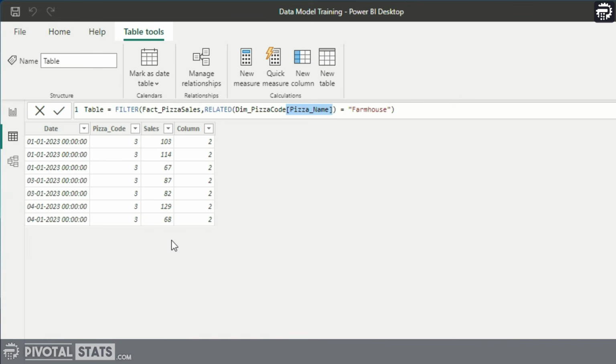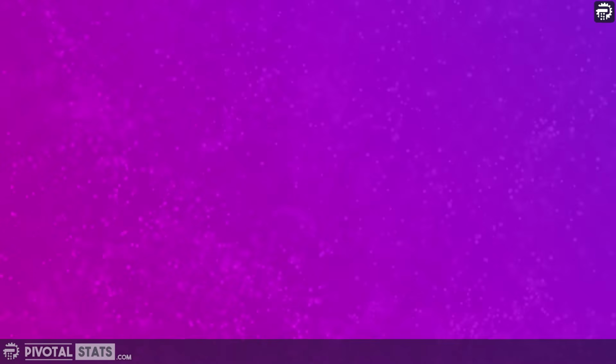Also, you can utilize RELATED inside other DAX functions like SUMX or CALCULATE, and we'll see examples of those in future videos. But this is how you should be using RELATED. Instead of simply calling it inside a table to create a new column, use it in combination with other DAX functions to create interesting output so that you don't create redundant data and it does not impact your data normalization as well, right?